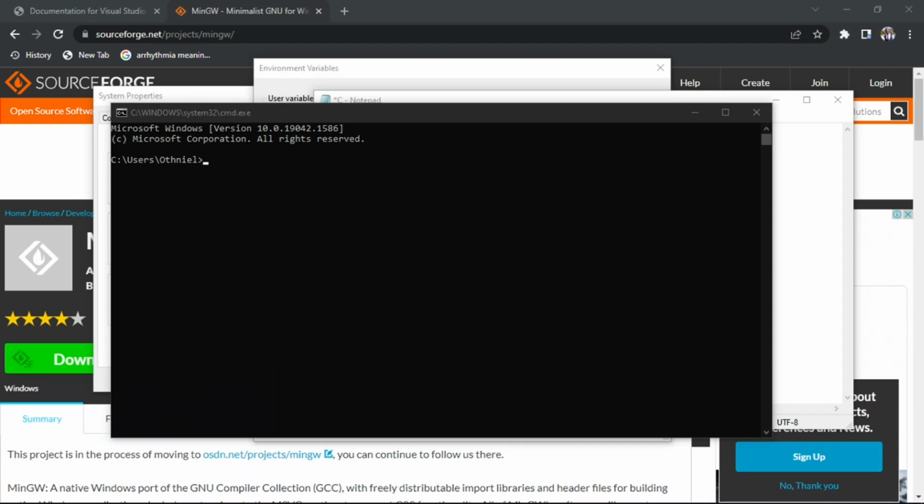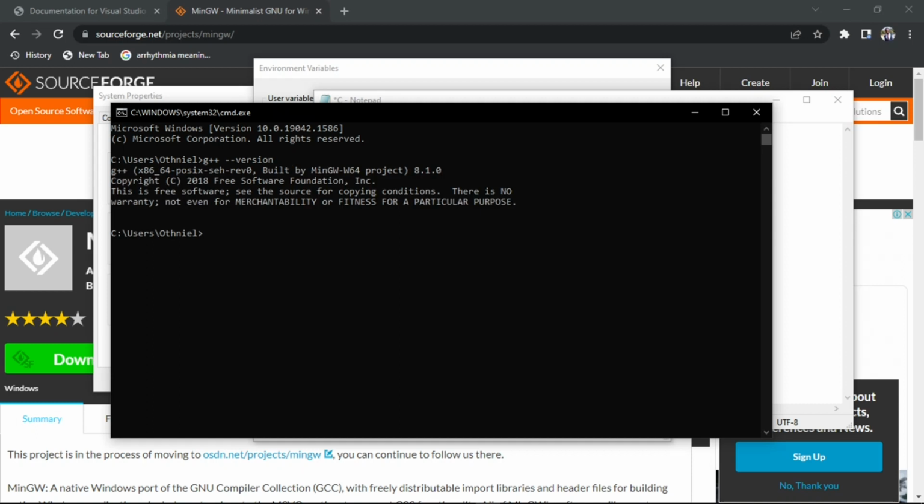Now for me to check if it's properly installed, I'll just type g++ --version so that I can see the version of it. If it shows my version, that means my MinGW has been installed. I'll just click enter. So you can see my version. So everything is set and we are good to run our C programming language, our VS Code and everything.